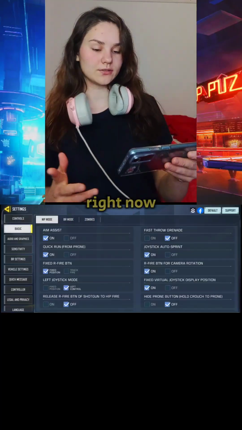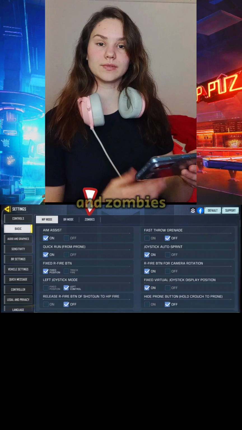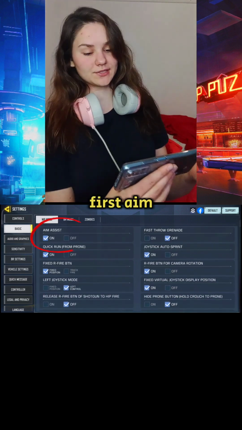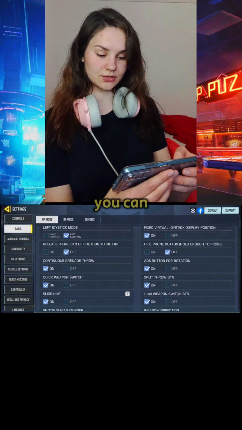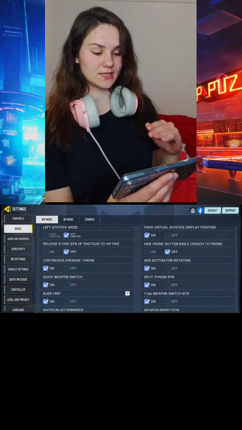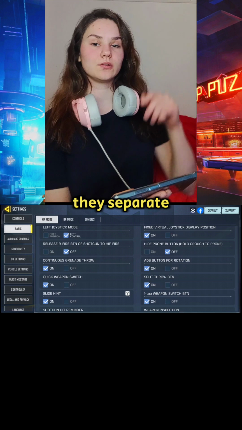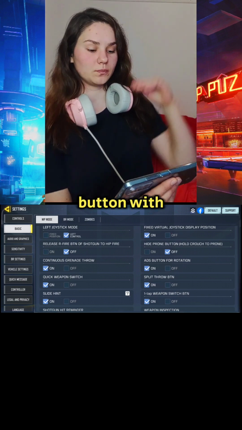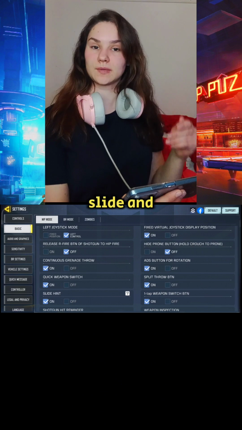Let's do it. So right now you are in basic settings. You have MP mode, BR mode, and zombies. First, aim assist, it's definitely something you have on. You can just pause the video, check through my settings, what I have on and off. Hide prone button, they separate your sliding button from your prone button. So there's an extra button: your jump, your slide, and prone.